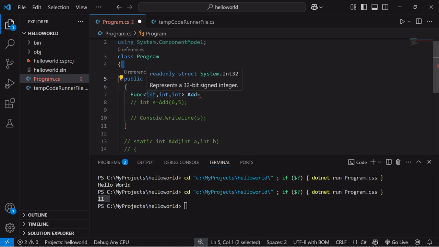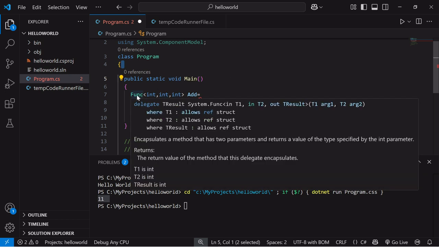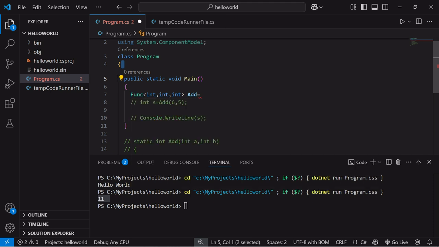So here Func encapsulates a method that has two parameters. It accepts two parameters and returns a value of the type specified by the last type parameter. So T1 is int, T2 is int, and the result return value is int, TResult. So there are three type parameters: the first two are input and the last one is the result.